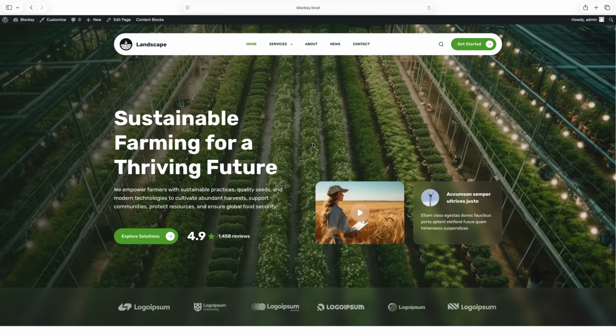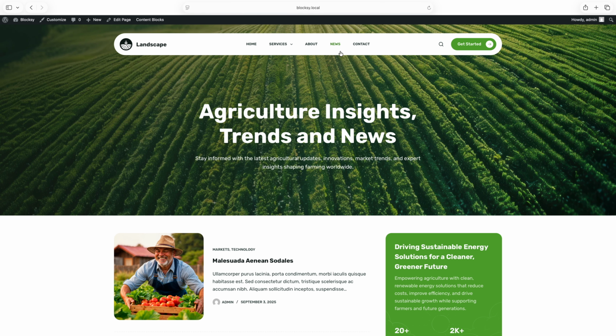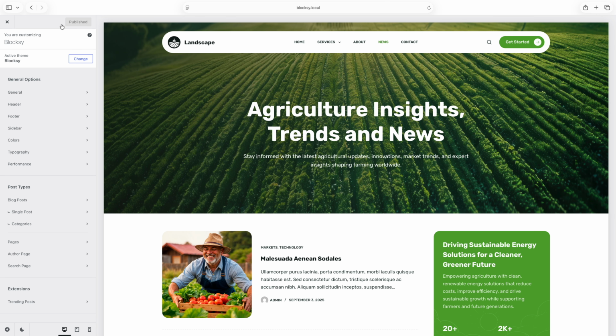Blocksy gives you a solid set of options for customizing your blog page. Whether you're running a personal blog or a company news section, it all lives in one place, the Customizer. Go ahead and open it, then click on Blog Posts.